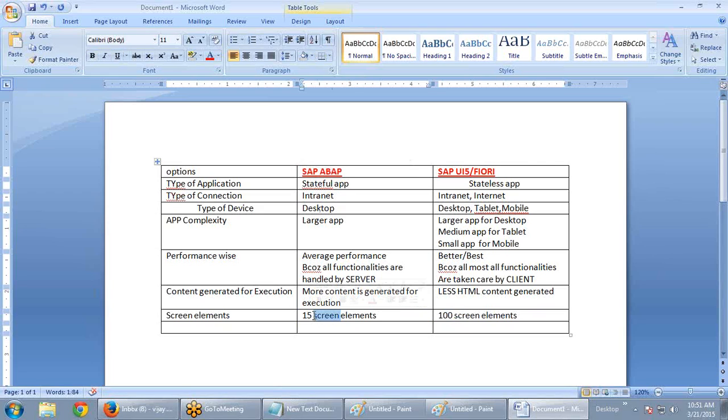That is where customers are not satisfied. That's the reason why SAP has gone for UI5 and Fiori. The screens are not good in ABAP if you compare with UI5 and Fiori, because it has fewer screen elements, and UI5 Fiori has more screen elements.